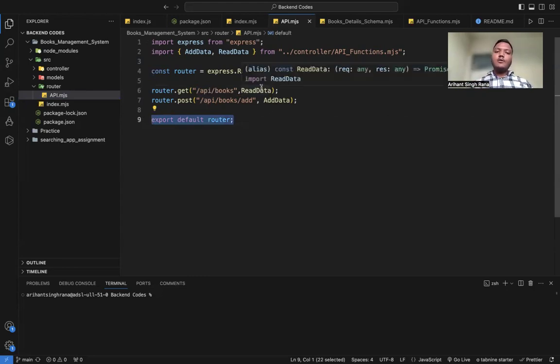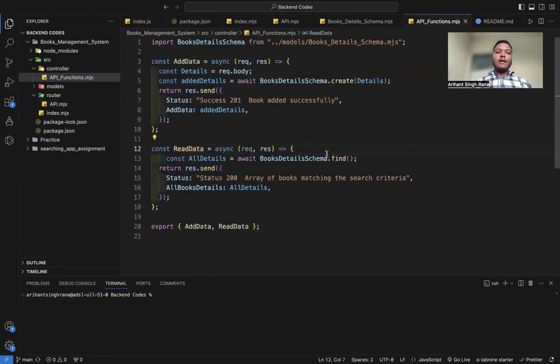Now, coming back to my callback function. Where am I defining it? I am defining my callback function in my controller folder. My controller folder holds all the callback functions, or you can say all the methods that the API would be performing.